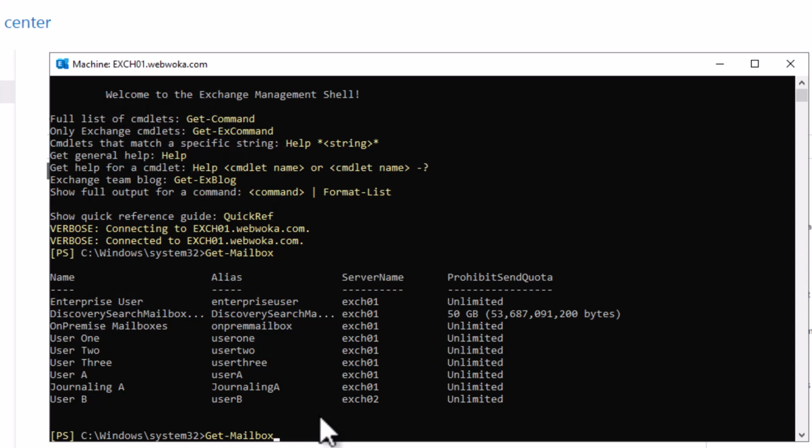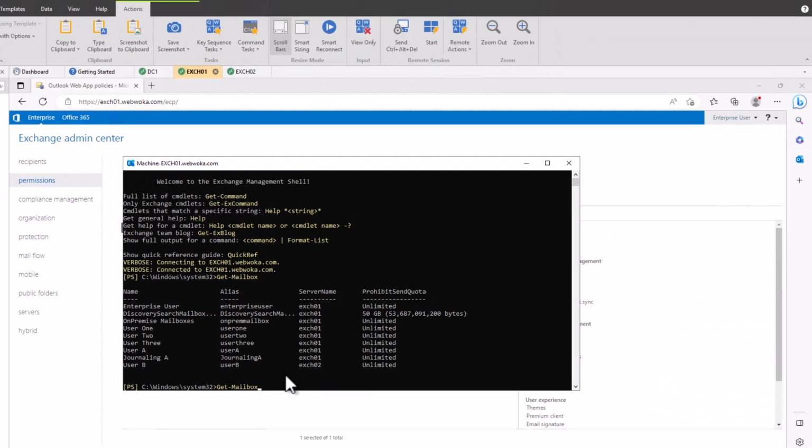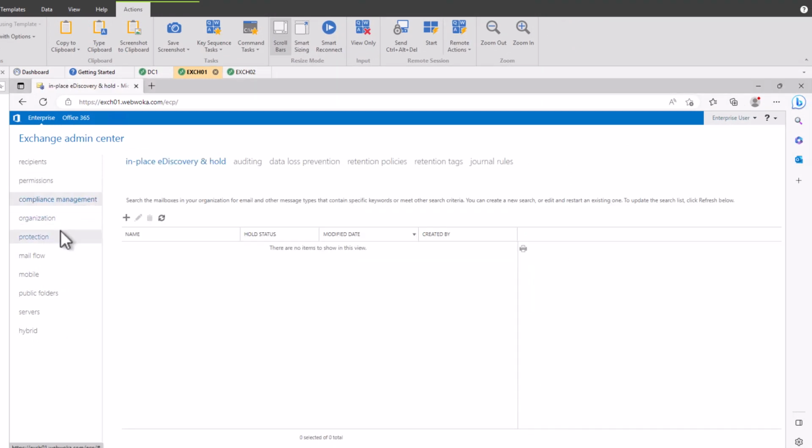So in the next video, we're going to be doing something more advanced where we're going to be taking into consideration the recipient, the permissions, compliance management, and a lot of things are coming up on our way.